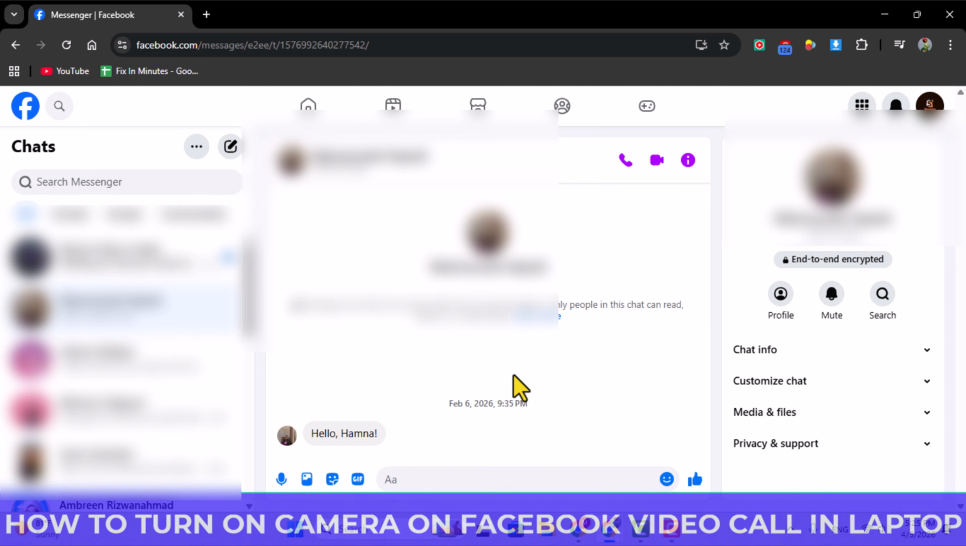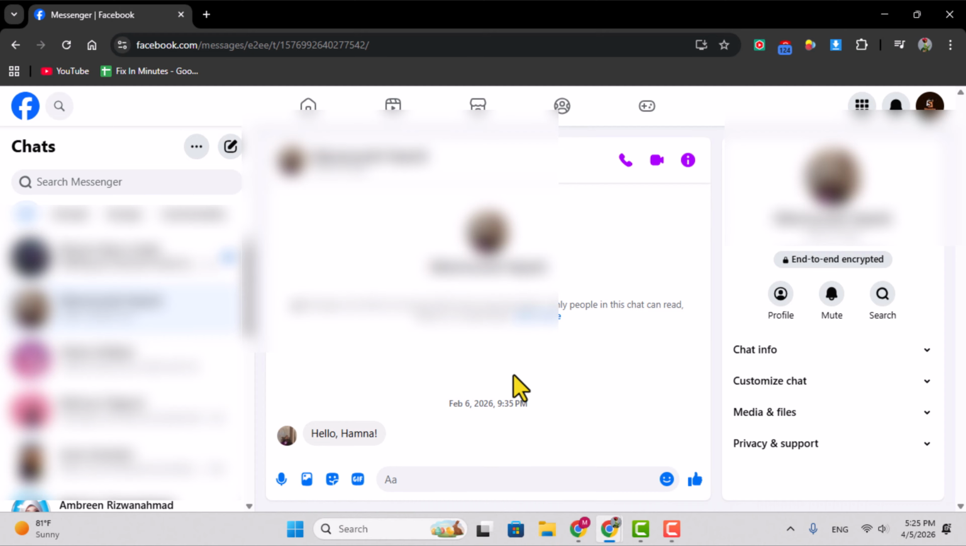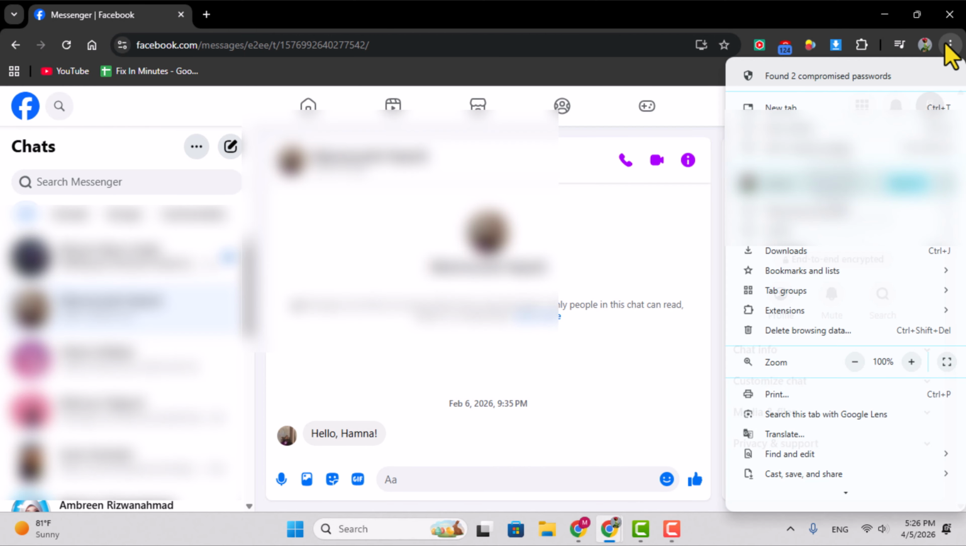In this video, I'll show you how to enable camera and microphone access on Facebook Messenger using your laptop. First, open Facebook Messenger in your browser. Once you're there, look at the top right corner and click on the three dots next to your profile picture.